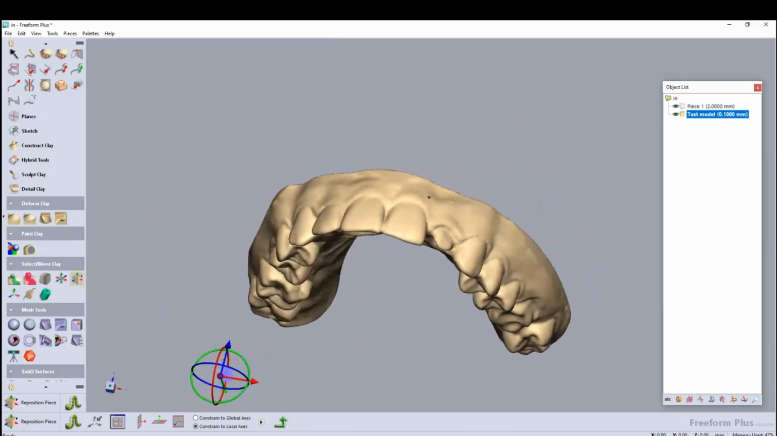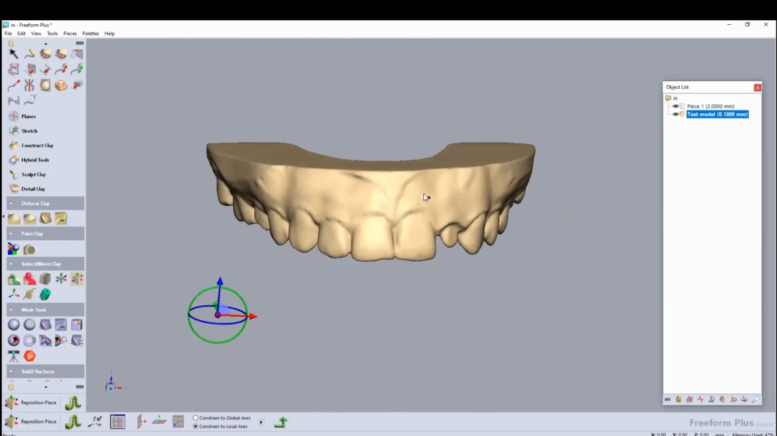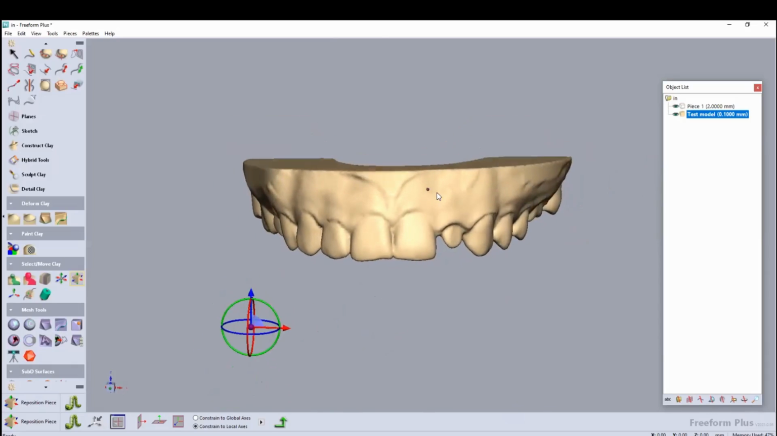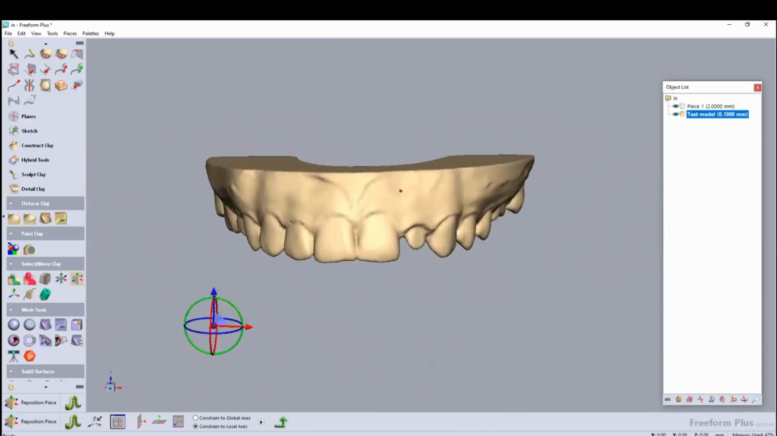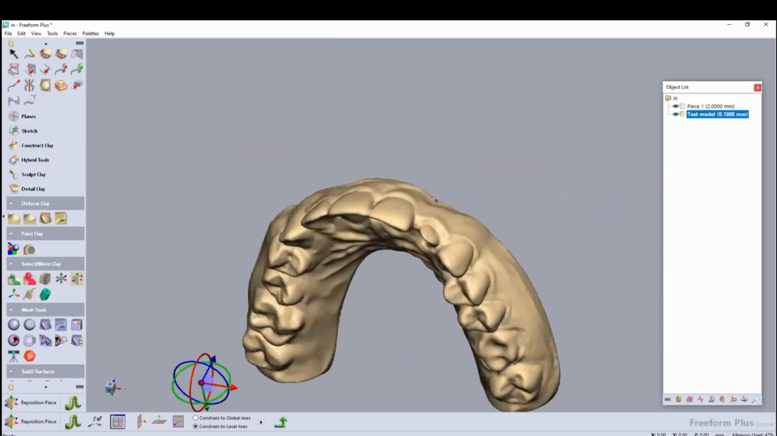Using the mouse, you can move the model. If you want to move through the screen without rotation, you just need to hold Alt on the keyboard and move without rotation. If you don't press Alt, you move with rotation.